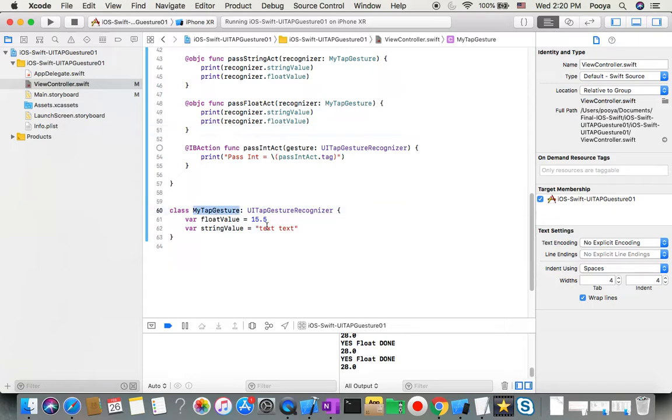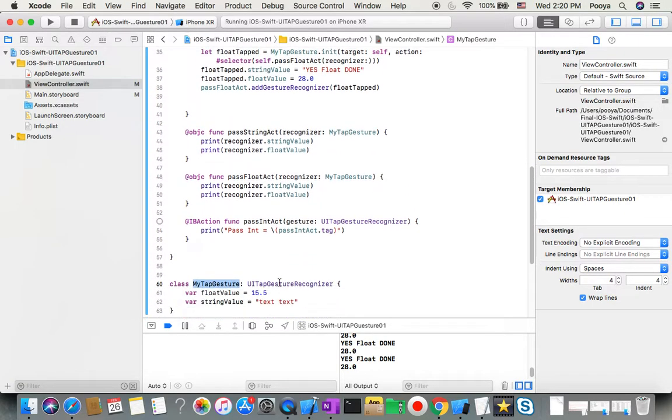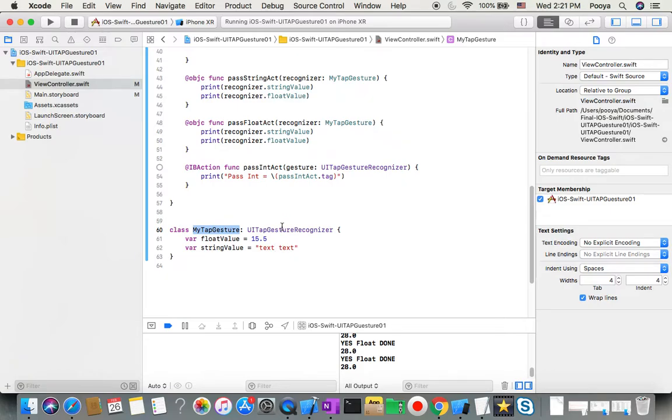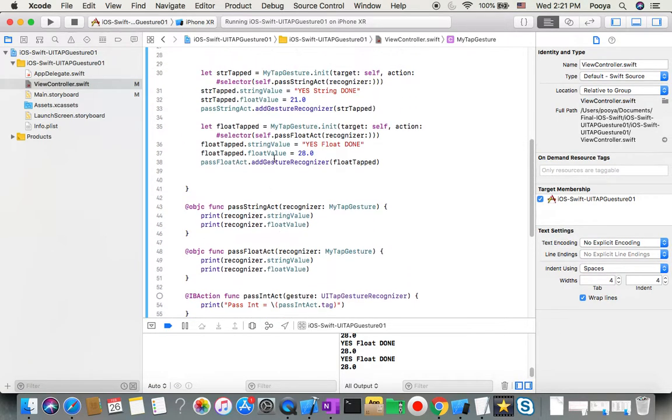So we will create one custom tab gesture with two variables. However many you want you can pass, and you just give them values and then assign it to your button.